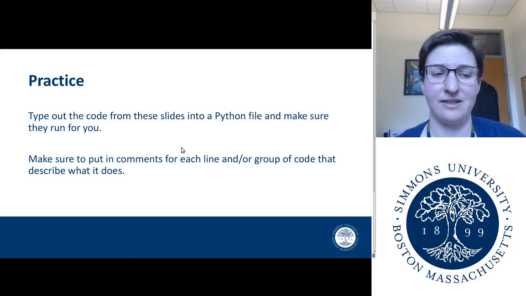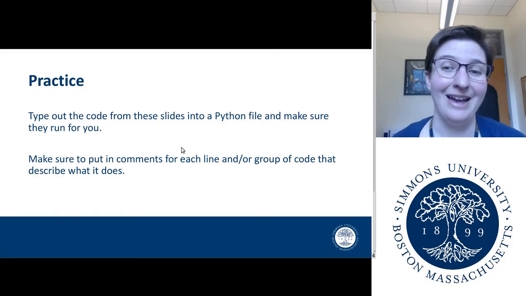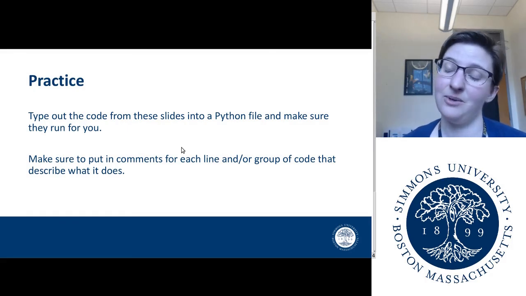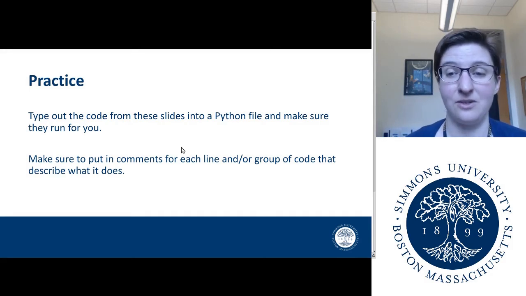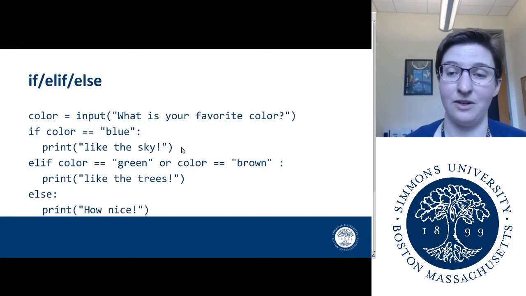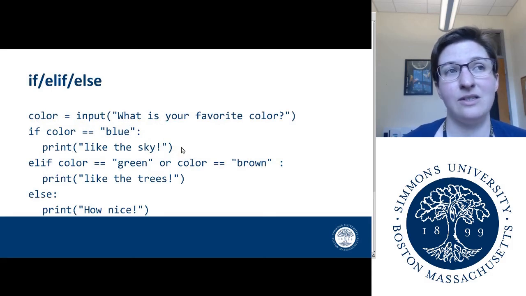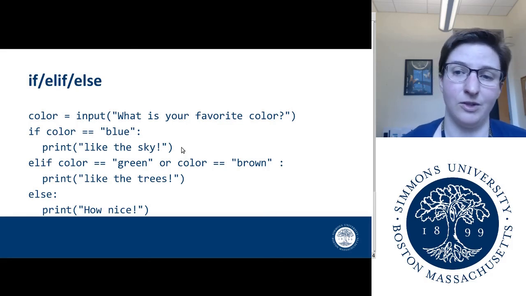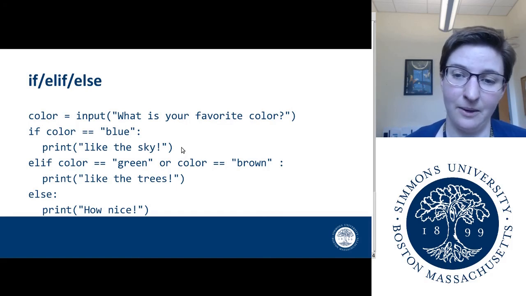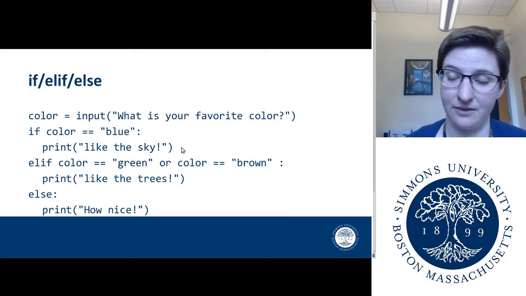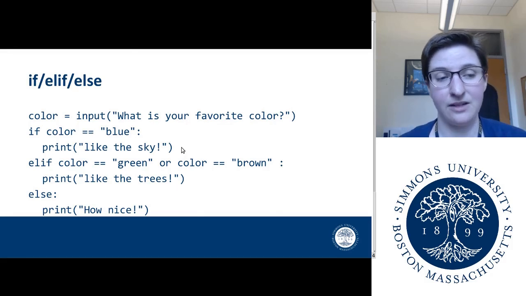Once again, for the practice, I want you to type out the code from these slides into a new fresh Python file that you are going to save and comment, and make sure that you can get everything to run. And feel free to play around with it, so maybe take the code from the slide with what is your favorite color and change it so instead you ask the user what is their favorite fruit, and you make some comments about fruit or whatever. See if you can modify the code. That will help you get a sense of how all this stuff pulls together and works, and it'll give you a leg up on the homework for this week.